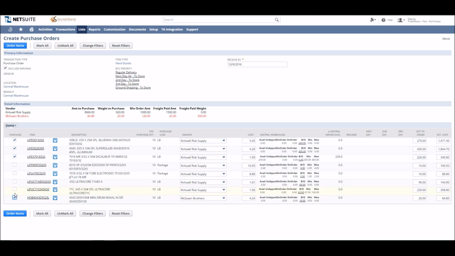As I'm picking items, there's a freight paid that is automatically being accumulated. Freight paid is the minimum dollar amount to not be charged for freight. This is set on the vendor. If the PO is submitted with a total amount less than the freight paid, the PO will automatically need to be approved. Once I click the order items, the system will automatically create purchase orders by vendor.